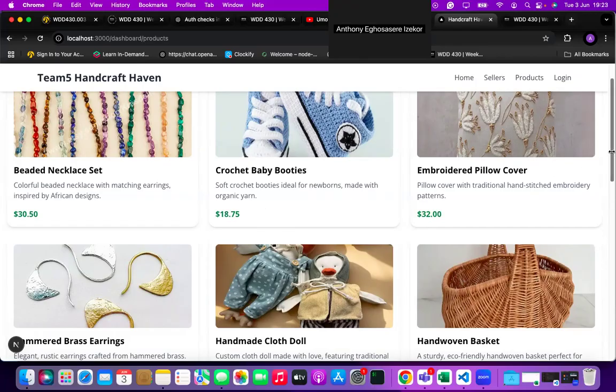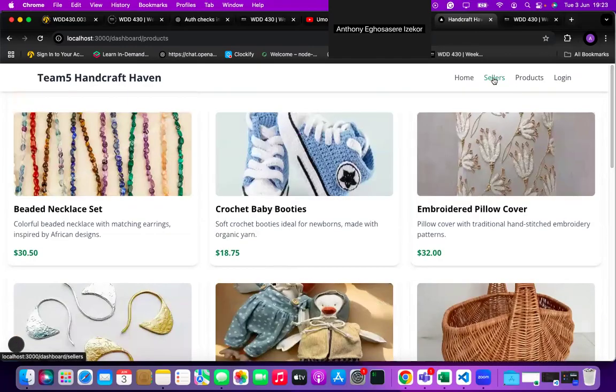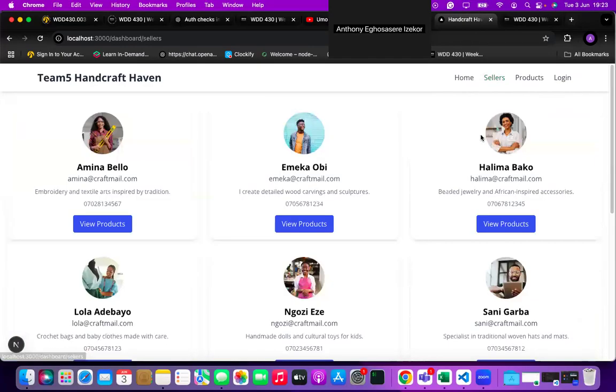So these are all the products. Now, to get the products for a particular person, because each of these persons are artisans and sellers and they have their own products, if I want to get the product of this person, I have to click review product. That takes me to the dedicated profile of the person.